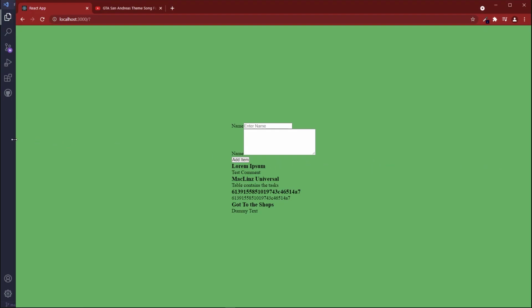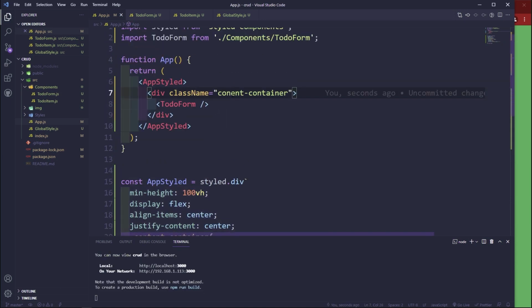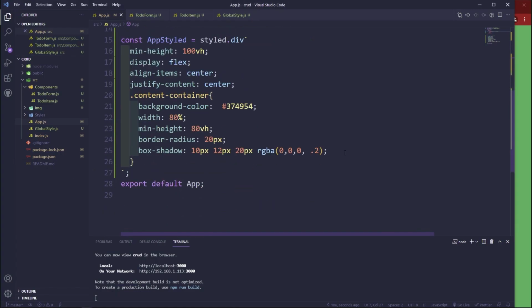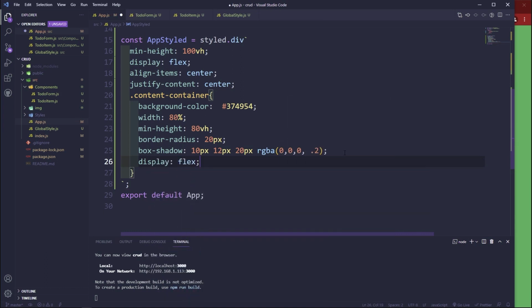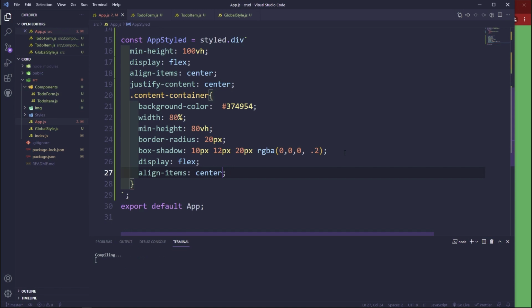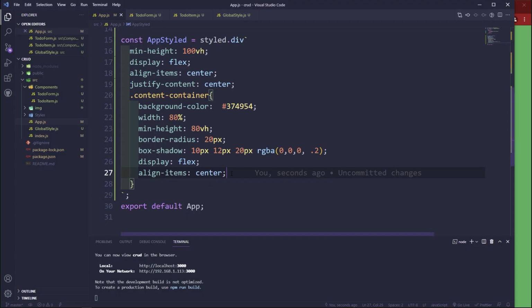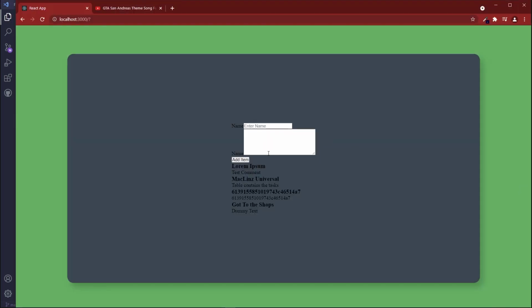Okay, content container is supposed to be content container. Okay, there it is. So for the content container, it's going to also have a display of flex, align items to center, so it's going to center this content here, and then justify content to center as well, so it's going to center like this.